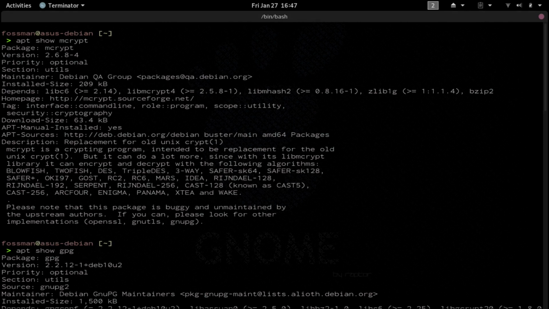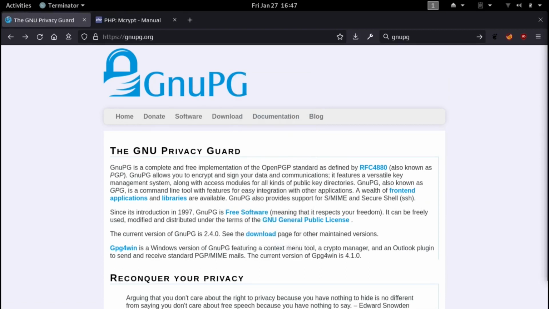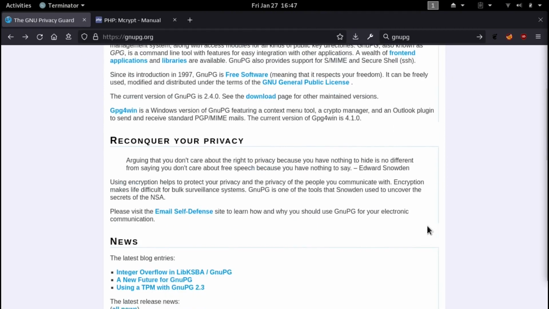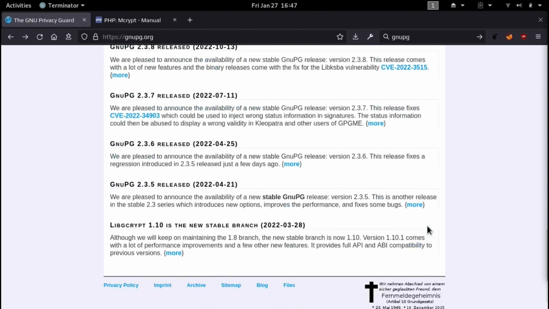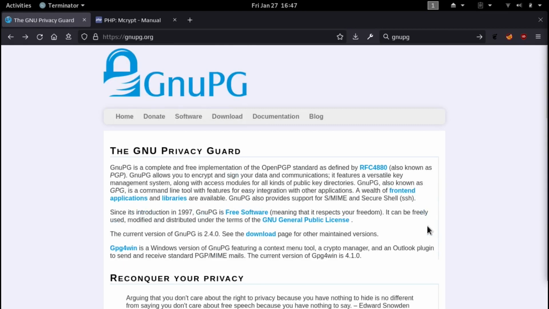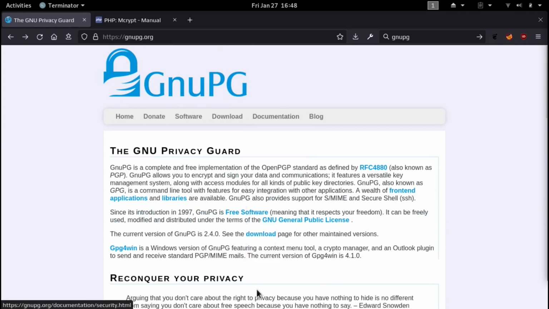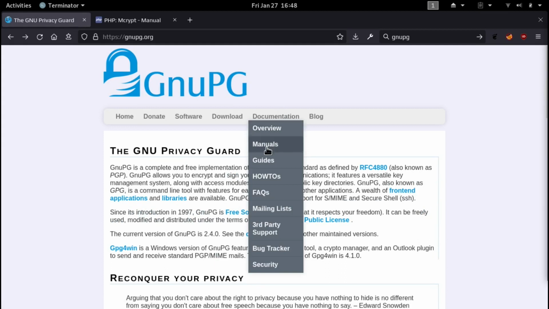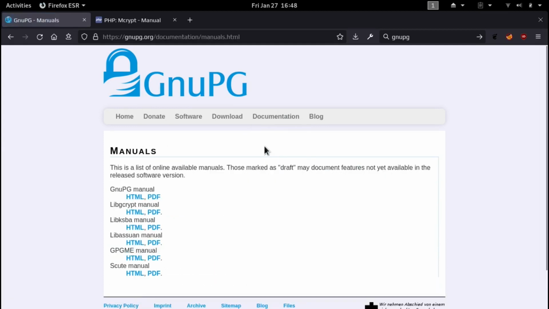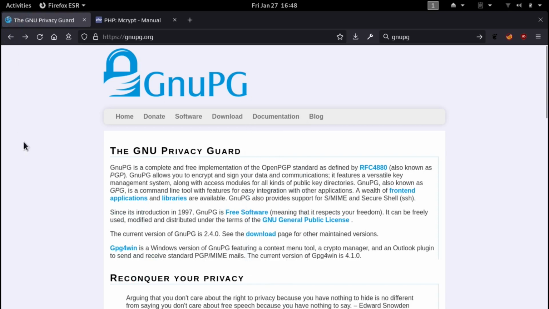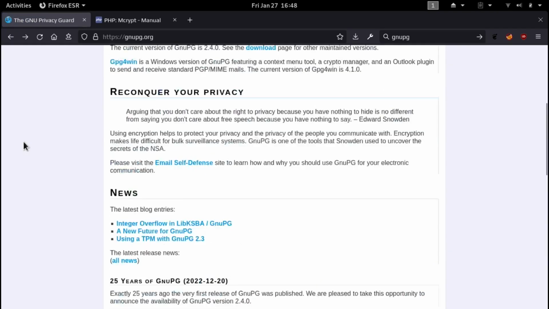And if you want to read more about them, you can just hop over their website here. This is the one for GNUPG, located at gnupg.org. Tons of good information here. I'll scroll down a bit. Release dates, a ton of documentation, including manuals, guides, how-tos, frequently asked questions, pretty much anything you could ever need. And even if you go over the manuals here, they offer them both in HTML and PDF in case you want to download it, which is nice. And yeah, lots of good stuff here.